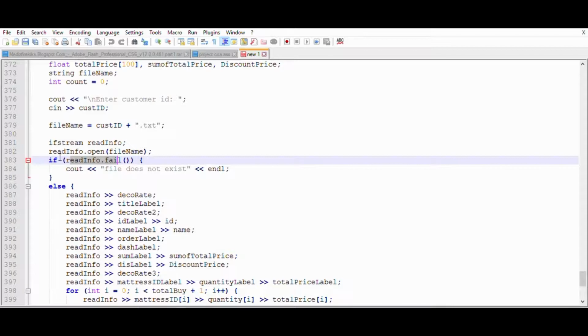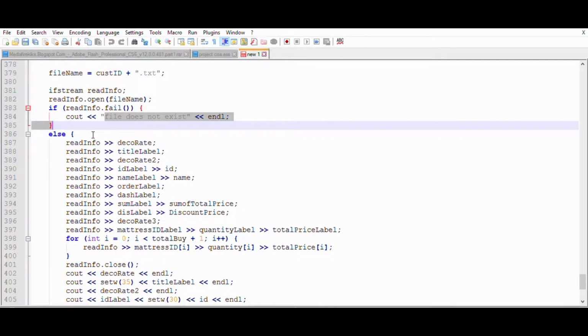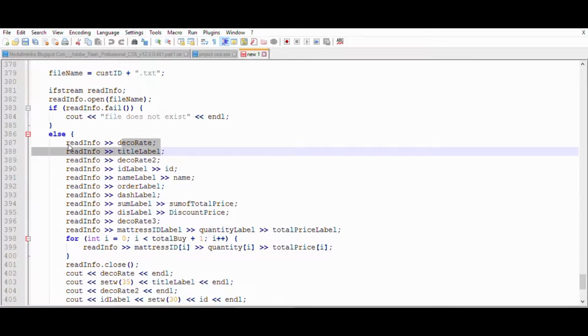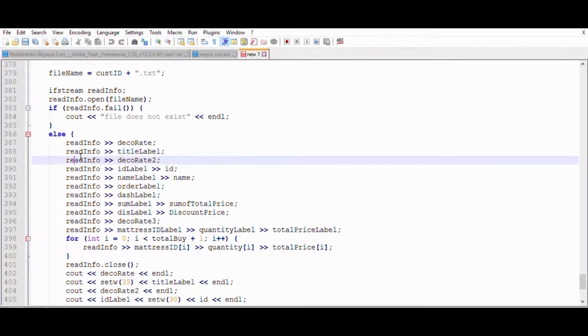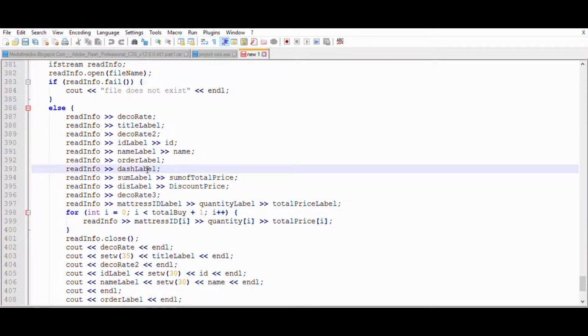We use if readinfo.fail, cout file does not exist, or else readinfo cin decorate. And next line is readinfo cin title label. Next line is cin decorate 2. Next line cin ID label, cin ID. Next line cin name label, cin name. Next line cin order label. Next line is dash label, sum label, cin sum of total price. This label, cin discount price. Decorate 3, mattress ID label, cin quantity label, cin total price label.